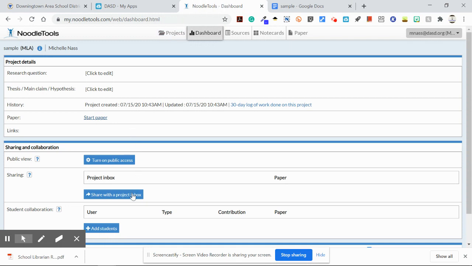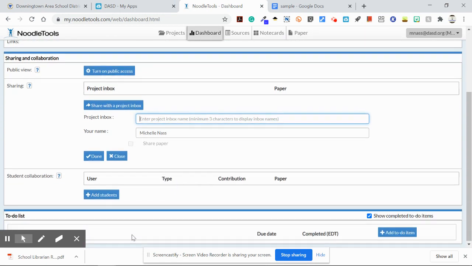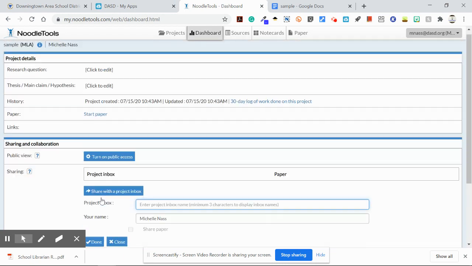Sharing your project comes down here. So I can share a project inbox. I'm going to start typing the name of the inbox my teacher has given me, and I'm going to make sure my name's correct, and then I'm going to click on Share Paper, and my teacher's going to have access to my works, to the work I do in Noodletools. Down here, Student Collaboration. If you're working with another student, click that button, and you can add them by their email address, their school email address.